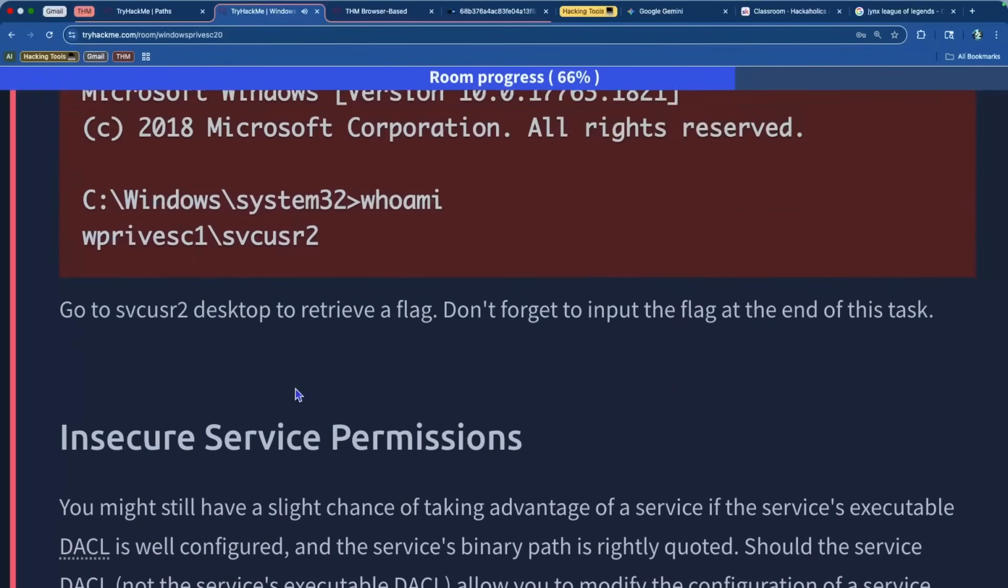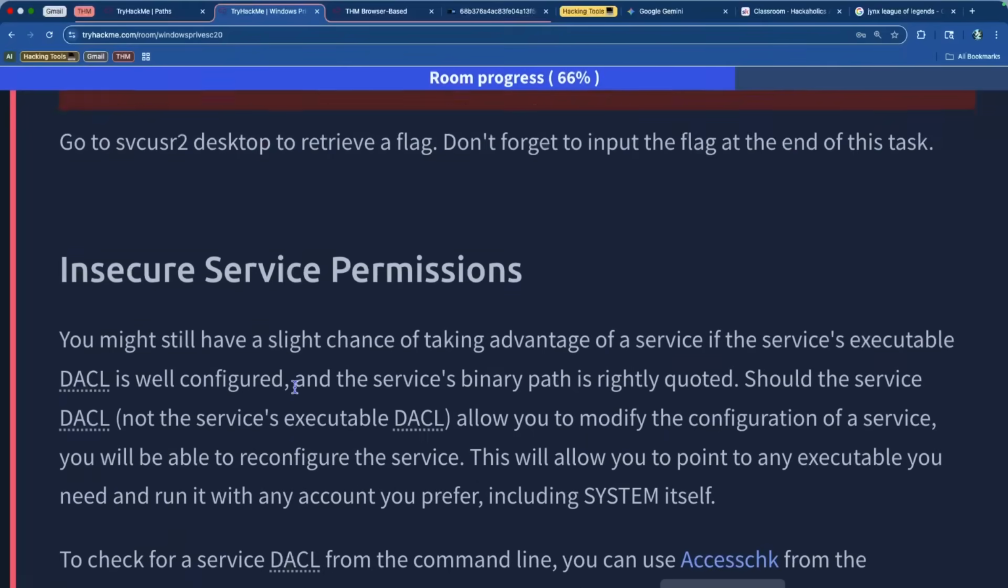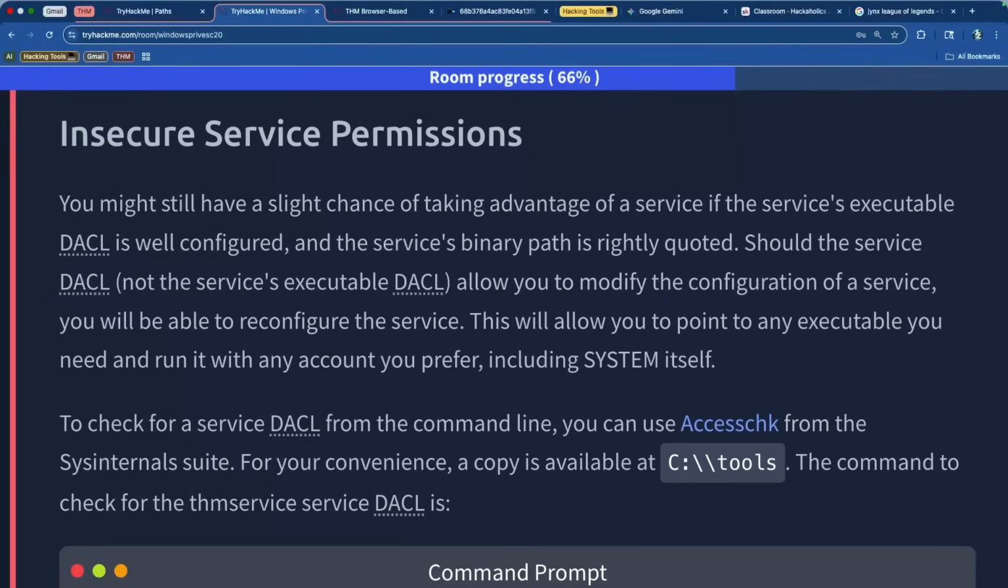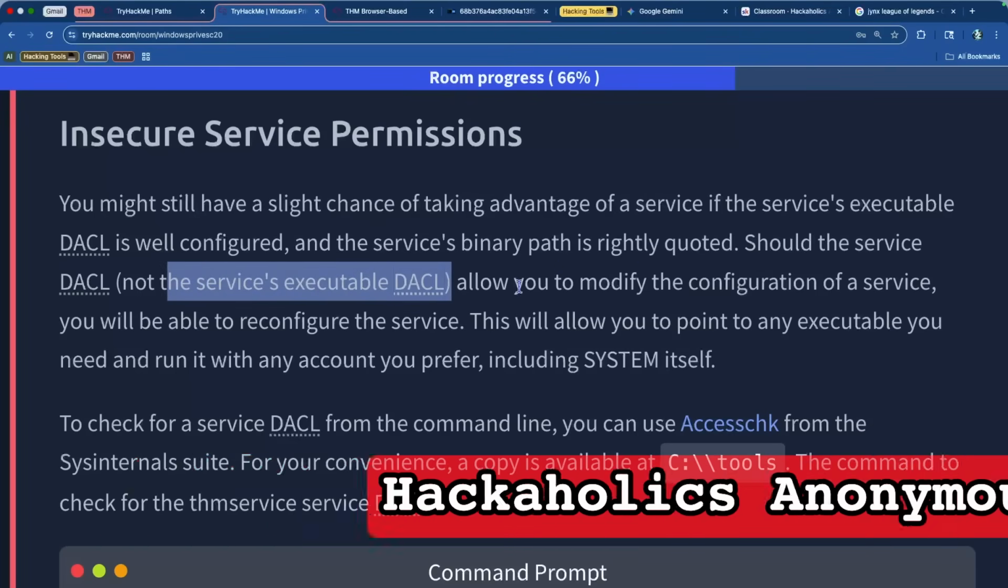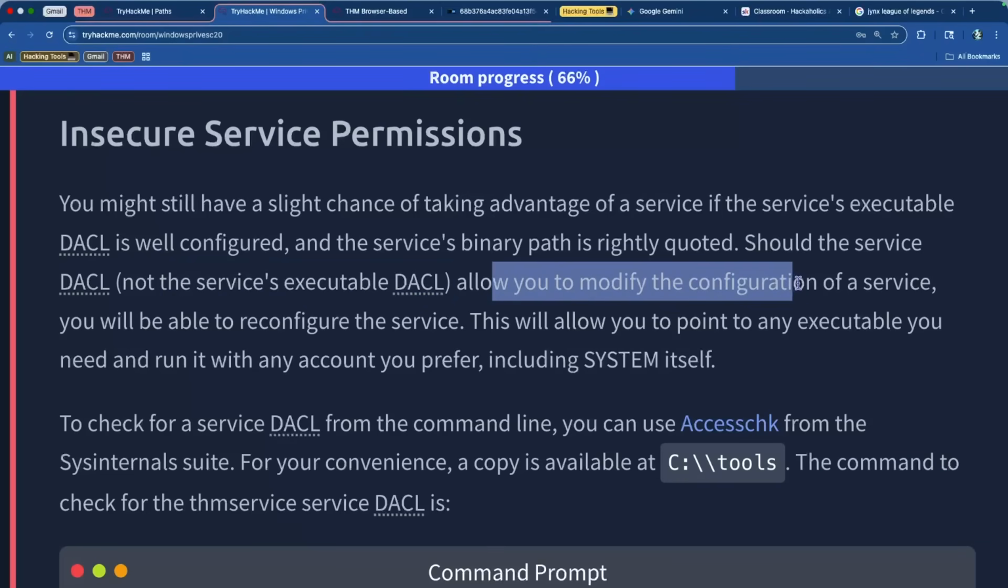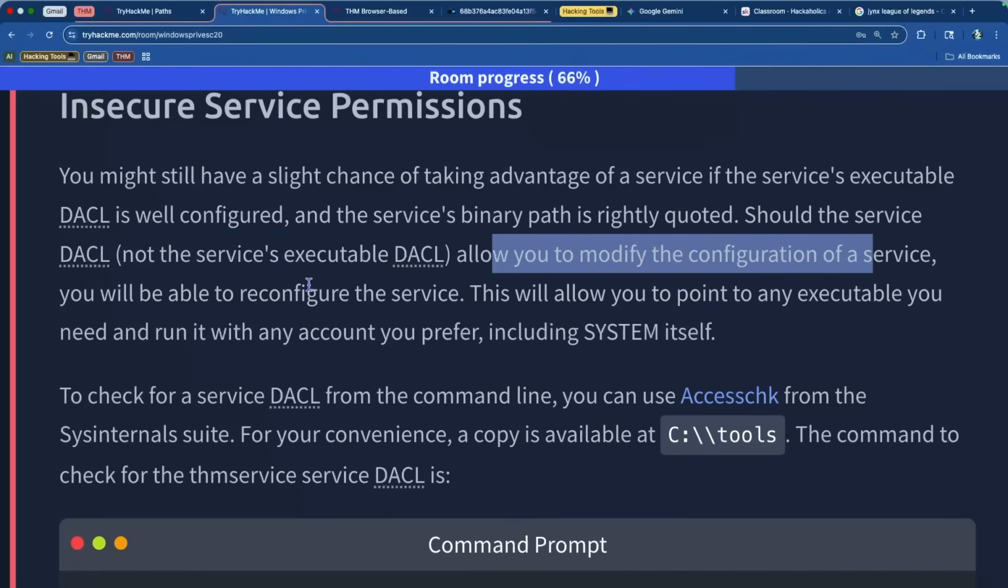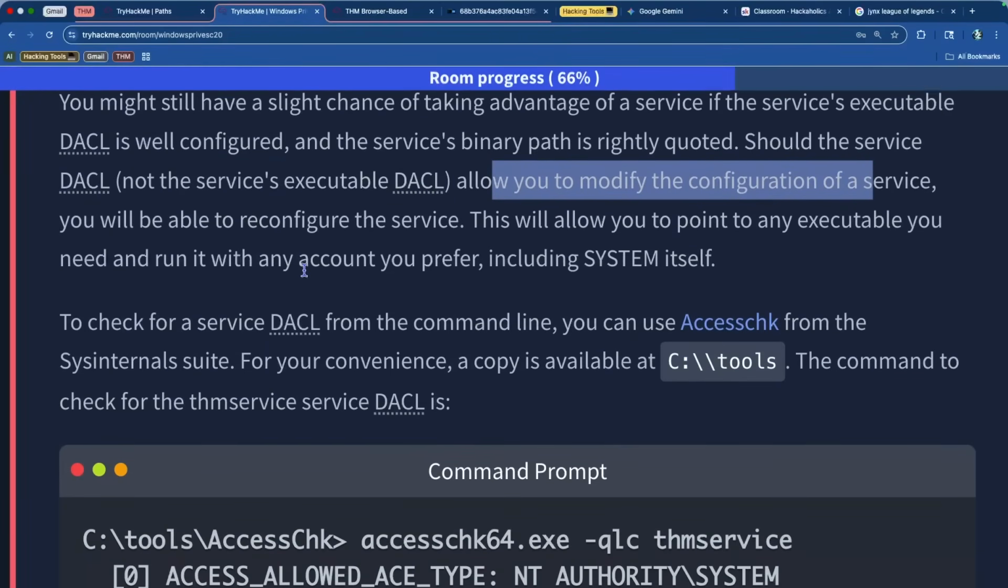So this one is going to be the insecure service permissions. You might still have a slight chance of taking advantage of a service if the service's executable DACL is well configured and the service's binary path is rightly quoted. Should the service DACL, not the service executable DACL, the service DACL, allow you to modify the configuration of a service, you'll be able to reconfigure the service.